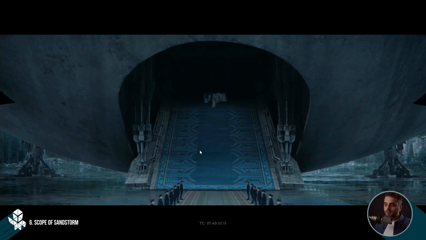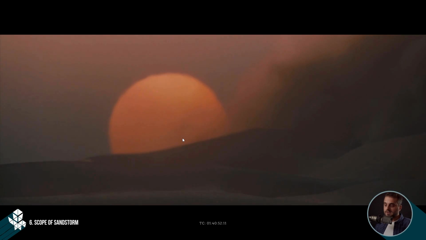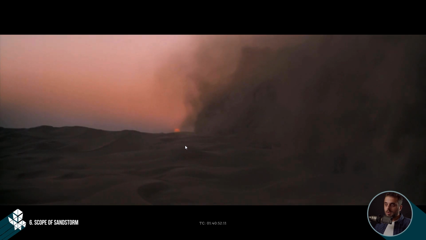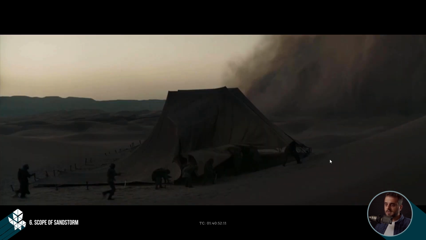So why I'm mentioning this is that they kind of failed to do so with the sandstorm, because the sandstorms are humongous in the Dune world, but they failed to do that here. The only place you see people next to the sandstorm is this.